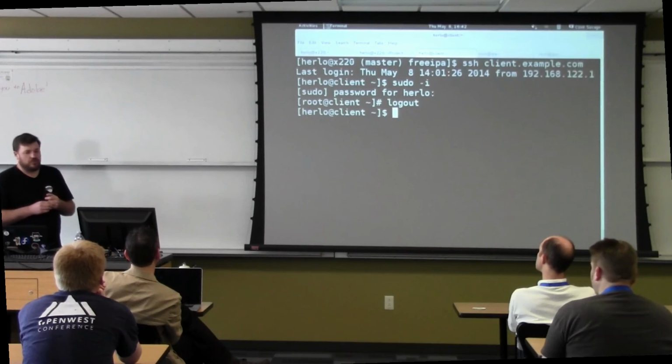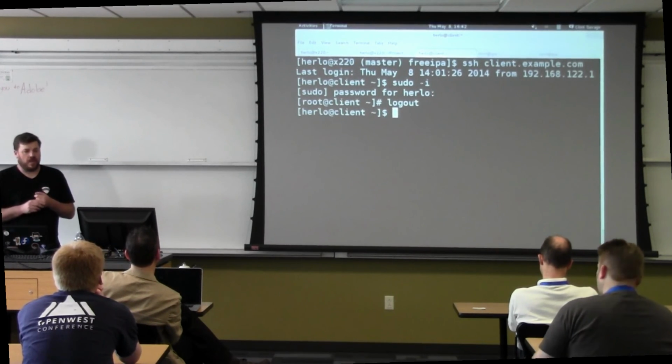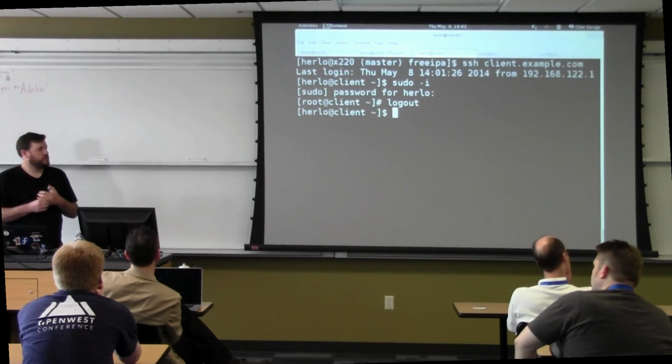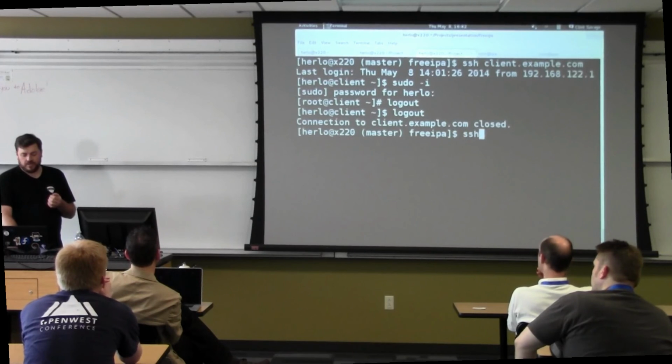But see how I sudo -i, and now I can log in, and it's using SSSD to do it with FreeIPA. Pretty slick, eh? Cool. Any other questions you guys want to ask?